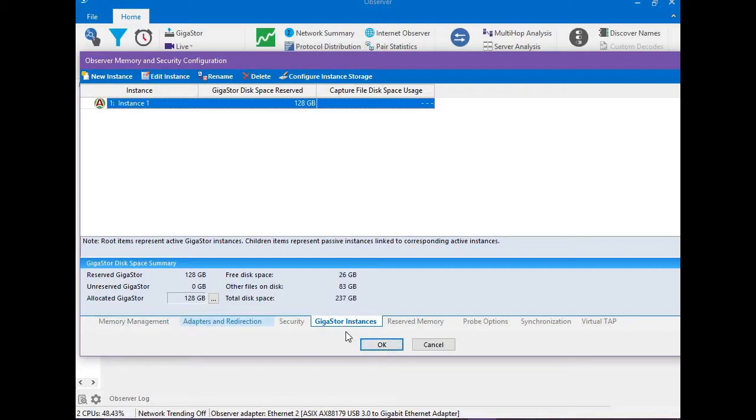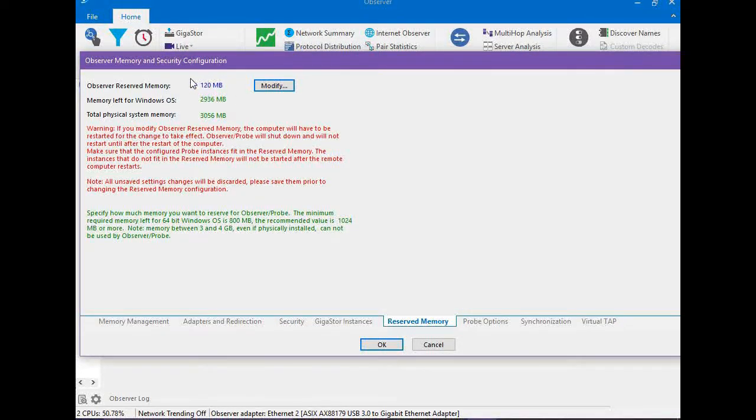We then go over to reserve memory. You want to make sure you've reserved some memory. I didn't reserve a lot, and I don't know the right ratio for GigaStor software, but obviously the more memory, the better. The beefier the box, the better. Your Windows OS needs some resources, so we don't want to reserve it all, but the more we can give to GigaStor and Observer, the better.